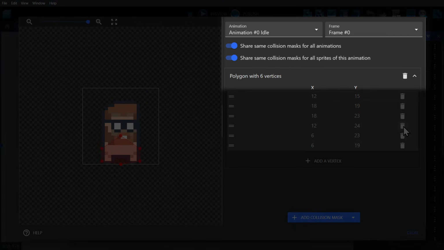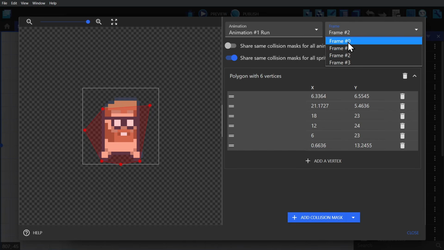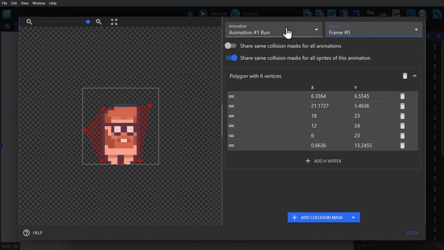And if you click up here, you can see the collision masks for each different animation and each different frame of that animation. When these toggles are checked, all of your animations and all of your frames will all have the exact same collision mask. But if you uncheck this top one and change the mask, you'll see that it's the same per frame, but if I go back to the idle animation, it'll be different. So unchecking this top one allows you to have a different collision mask for each animation.